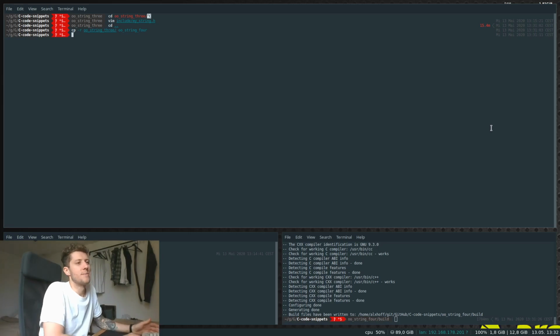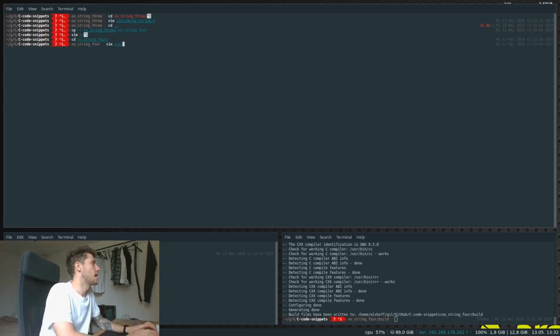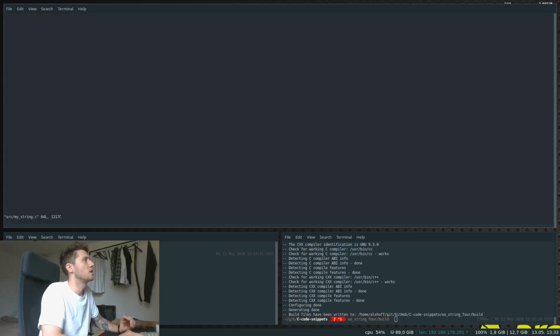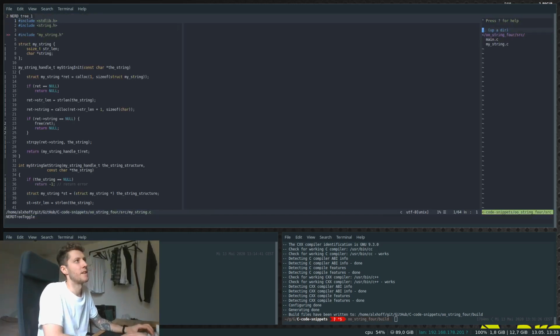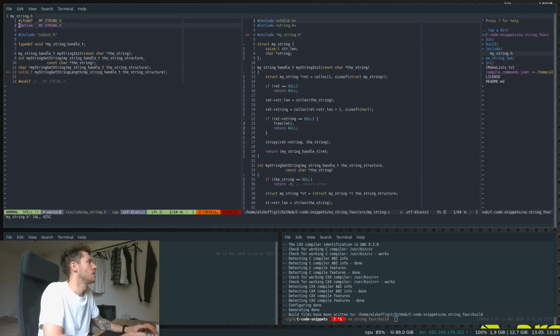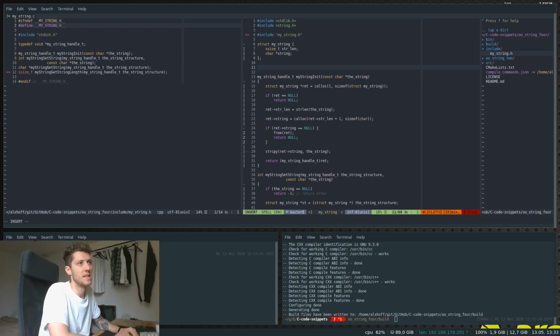So for the string example, I will keep the same idea going. In our source file, we'll go into ostring 4. Now in my string, we'll open up the header file again. We're going to keep the definition for the string, struct my string, in the C file, but we're going to create an instance of it in the C file.